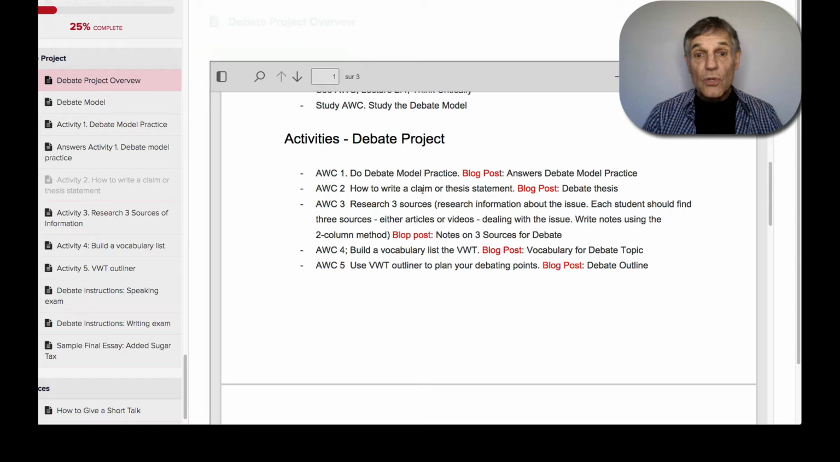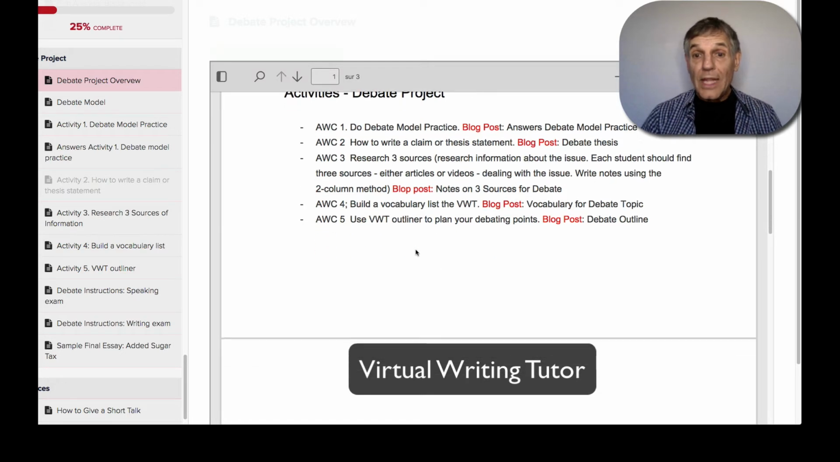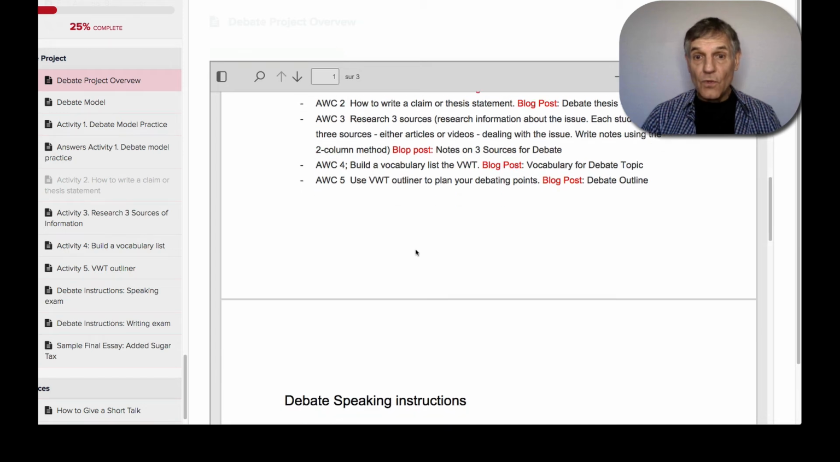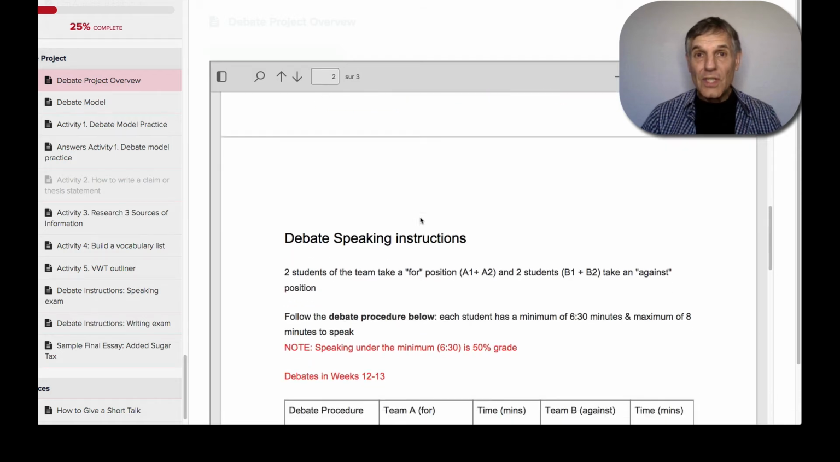The students also have to research 3 sources of information, either a video or an article online, and they have to write notes. They have to actually take notes about their reading and their listening. And I've also shared note-taking guidelines. They have to build a vocabulary list, and the VWT here stands for the Virtual Writing Tutor, and they can use within the Virtual Writing Tutor an outliner to plan their debating points, which is very useful. And the keen students actually do this, and it helps them to succeed in the activity.